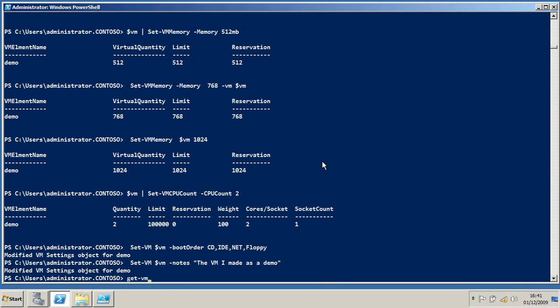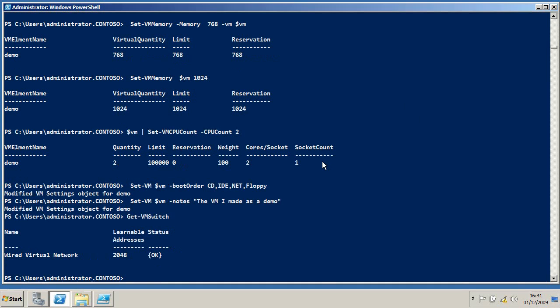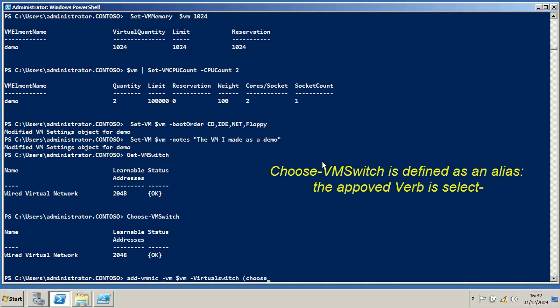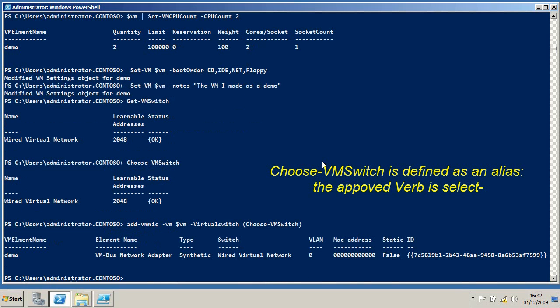I want to add a network interface to this virtual machine, and I want to specify when I do so which switch it's going to be connected to. Now Get-VMSwitch will give me a list, Select-VMSwitch will prompt me to select if there's more than one. So on this machine it's just going to return the one available switch, and when I do Add-VMNIC as I'm doing here, my one and only switch will be connected to my network card.